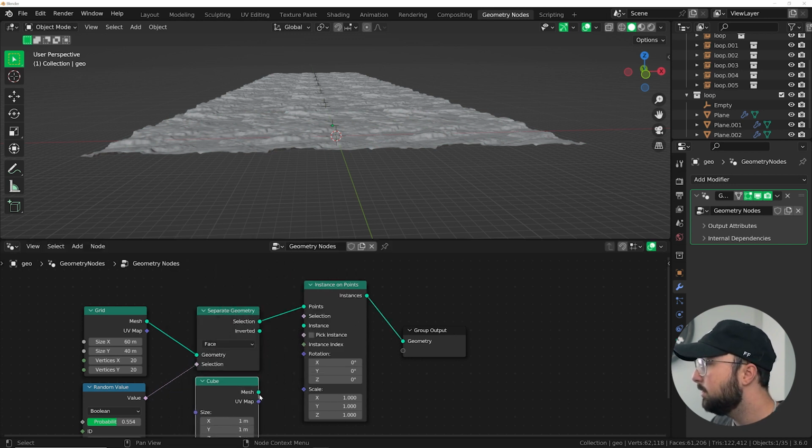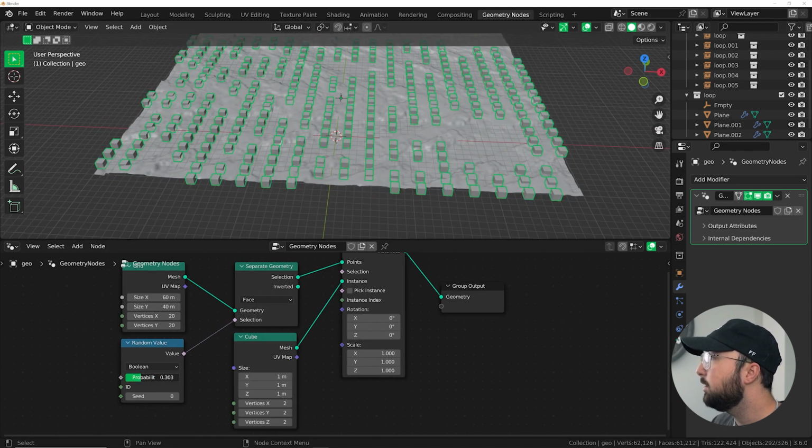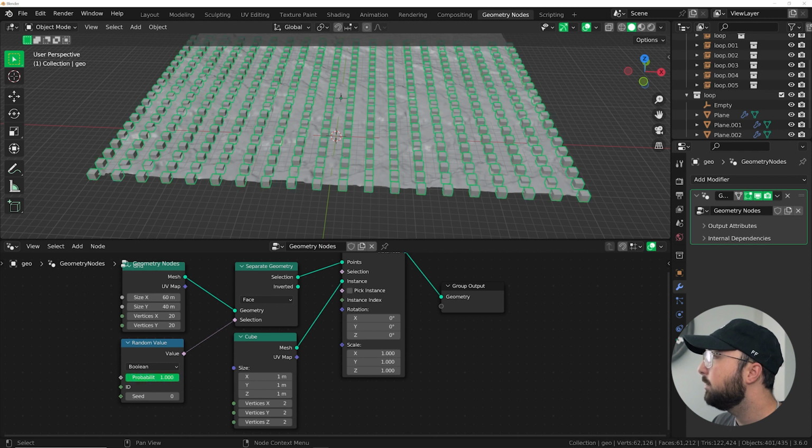Getting our cubes here, plug that here. And now we have this whole grid, and we can randomly place ones like that.